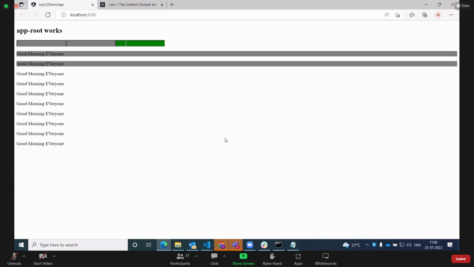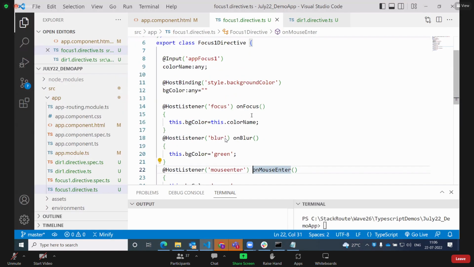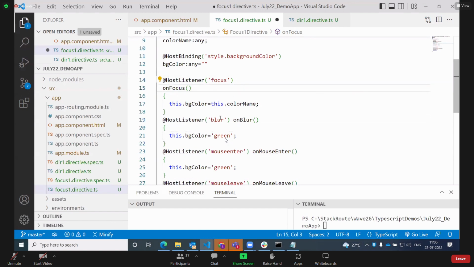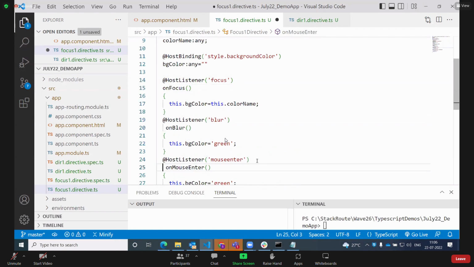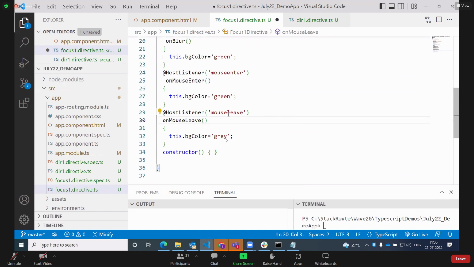All right, output is not a very big deal. The idea behind is customizing our attribute directive. Post binding, what style property am I going to bind? It listens to an appropriate event and it binds to an appropriate event handler method. On focus, on blur, on mouse enter, everything is a method. We technically call it an event handler. Nothing is new to us.